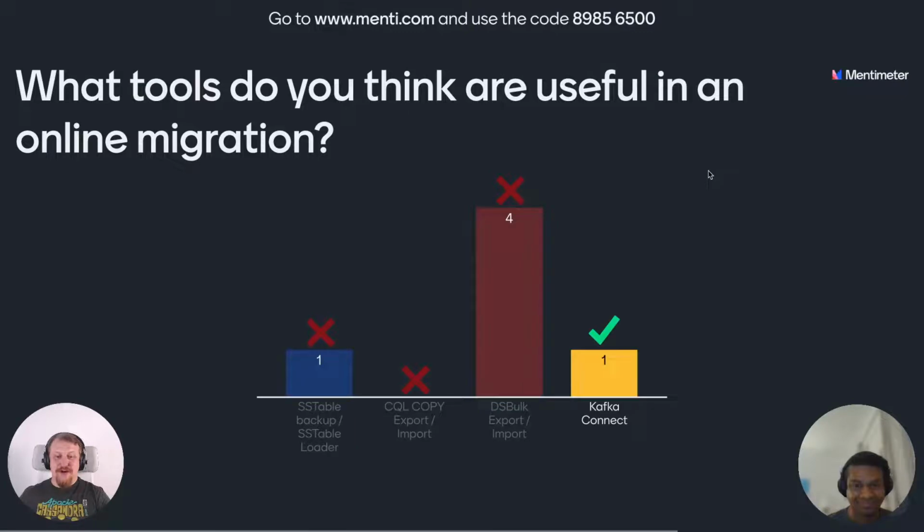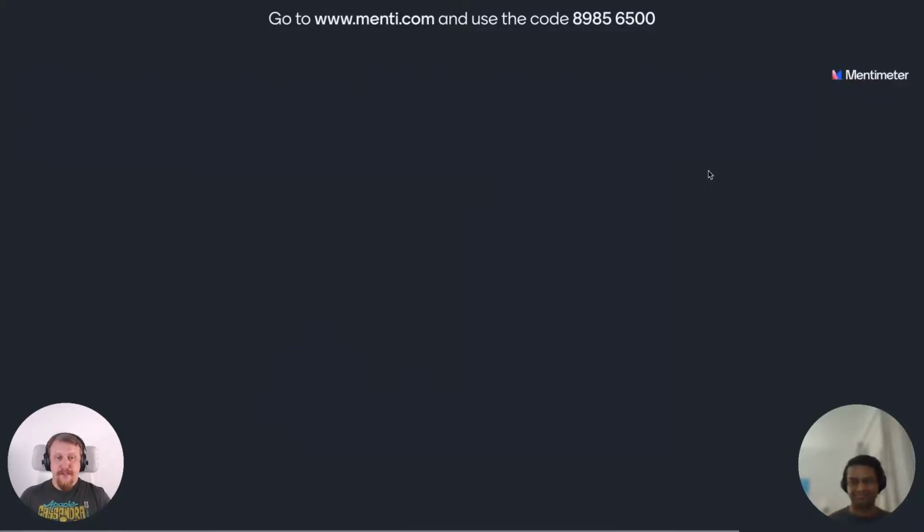Okay, that was a complete wipe. Only one person made a right answer. What most of you missed is an online migration. For online migration and online sync, DSBulk won't help you. It's a tool for offline migration, which is very helpful and can be a good addition to Kafka Connect. But it's not really a tool for an online migration. So only one person gave the right answer.